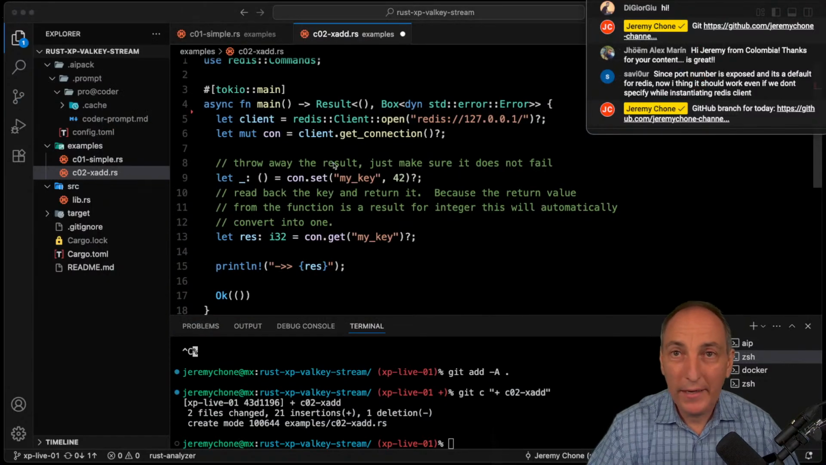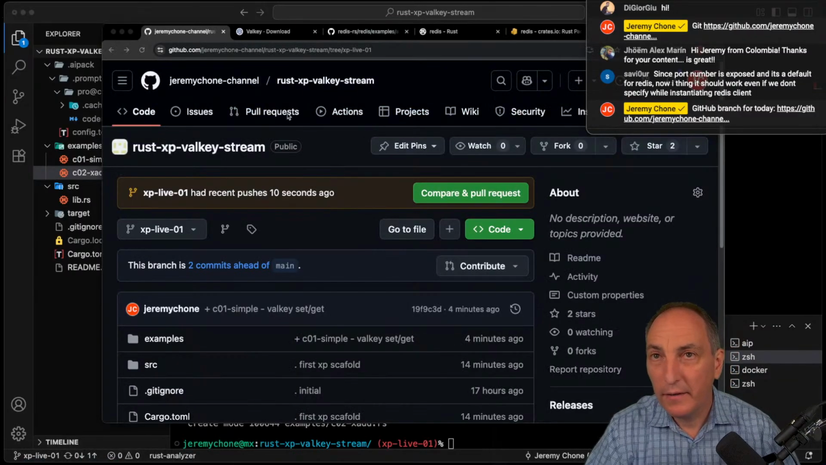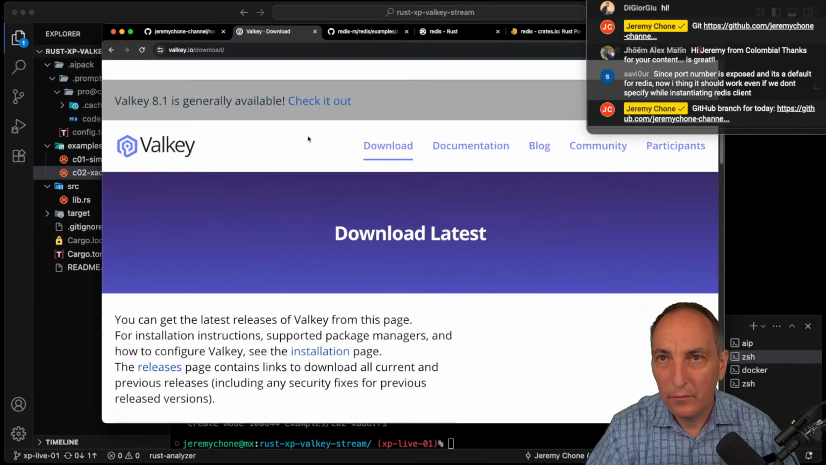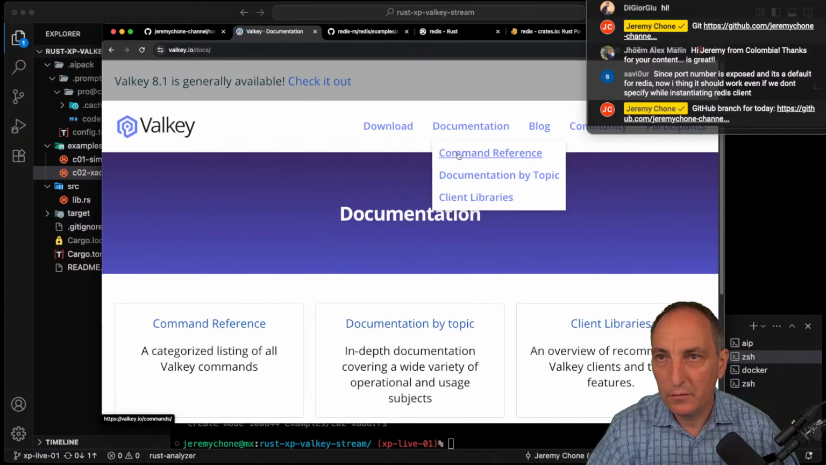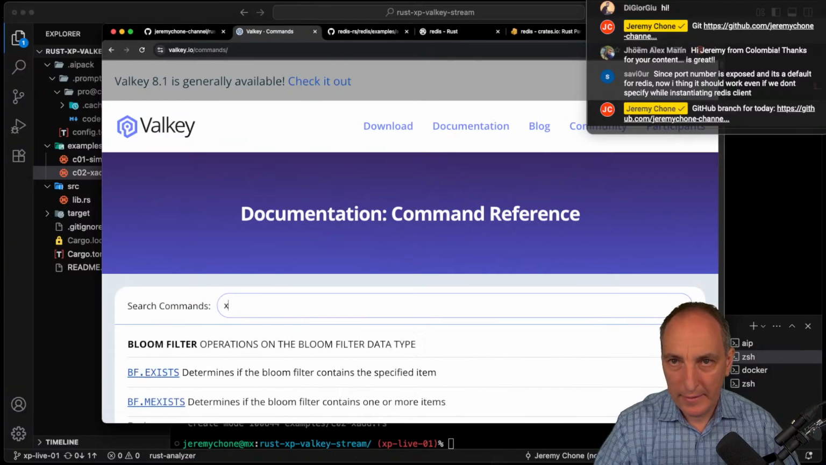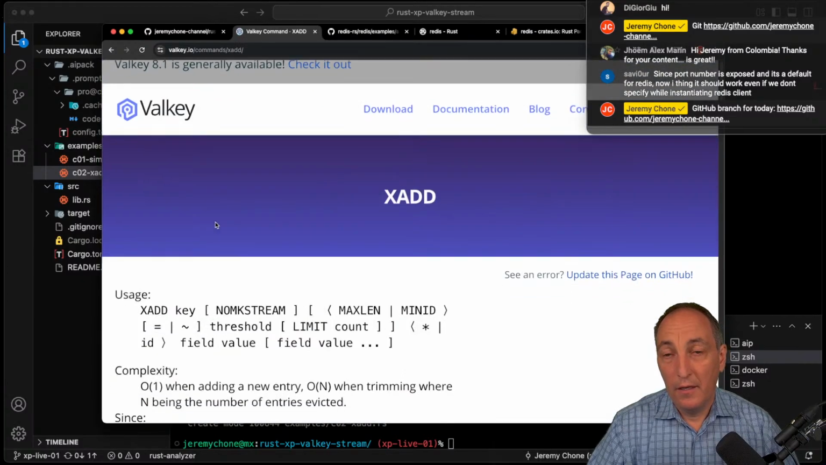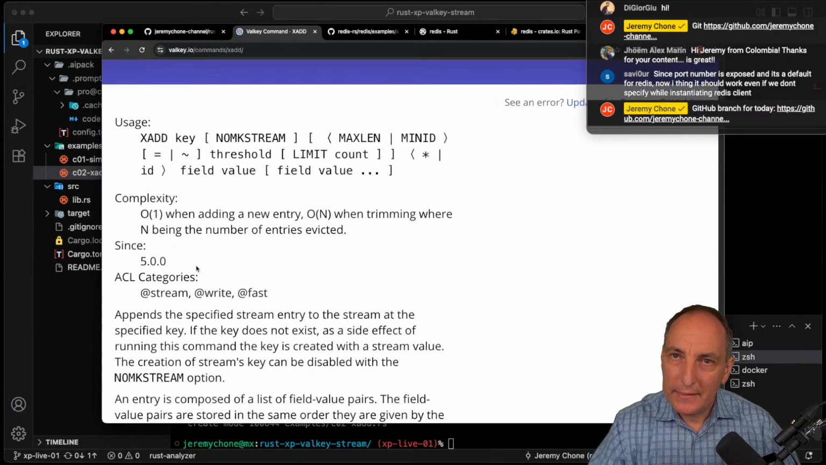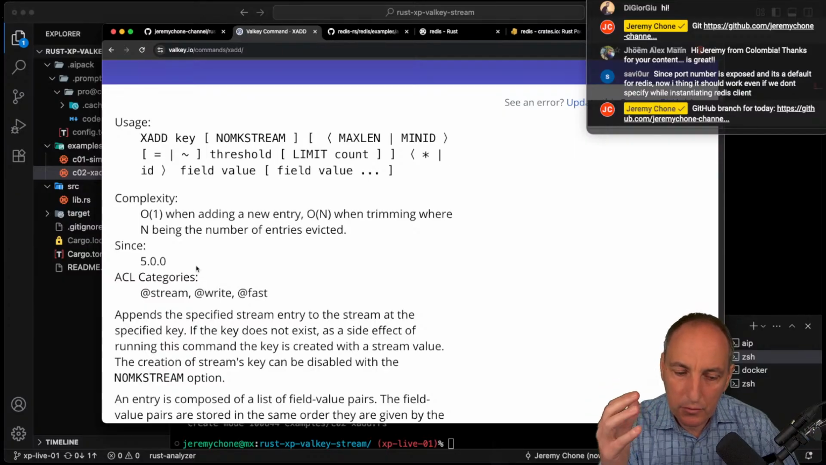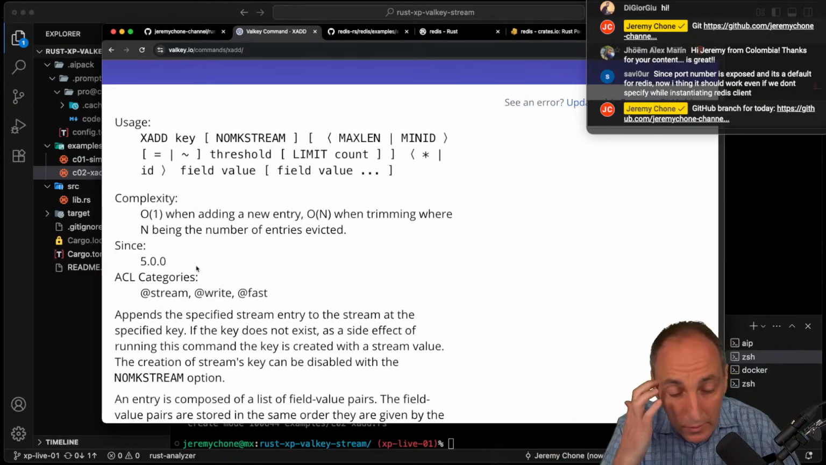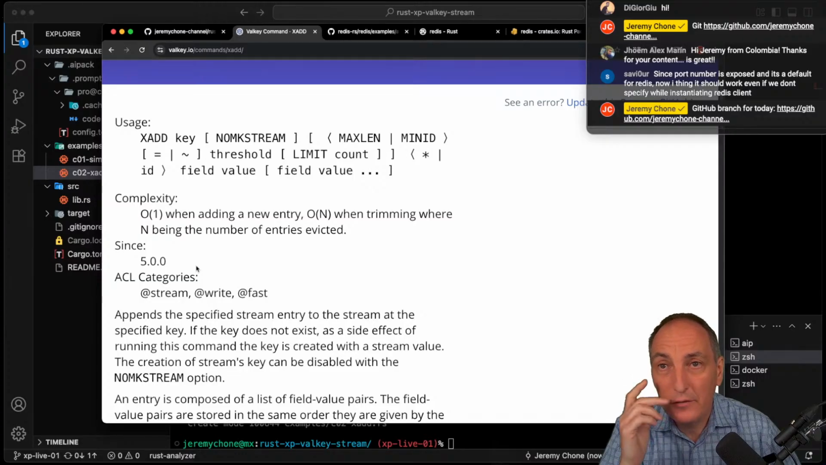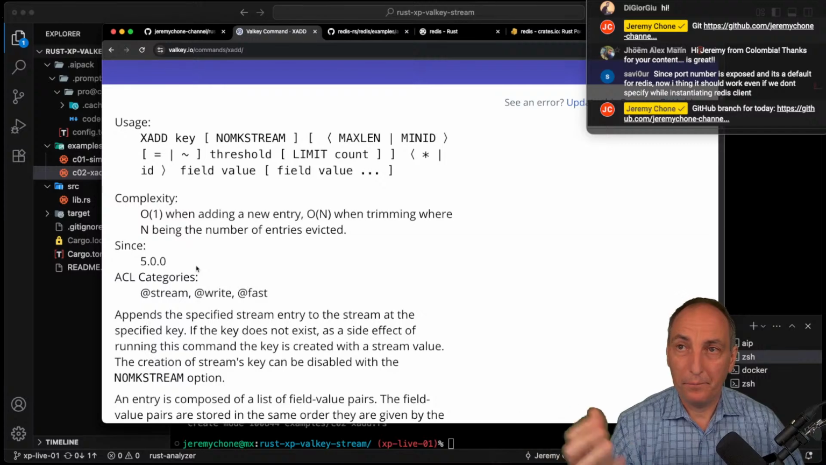So now the way we're going to do it: we're going to go to ValKey, to documentation reference, and then there is this famous XADD. You can read the whole thing, and it's good to understand. The library is good, but it's also good to understand the underlying command.